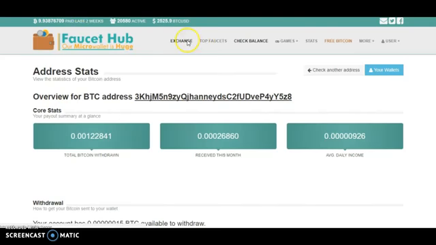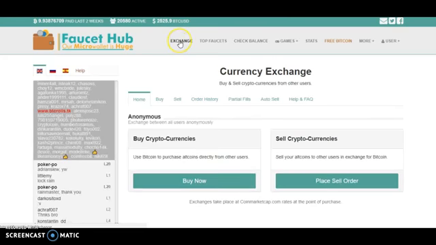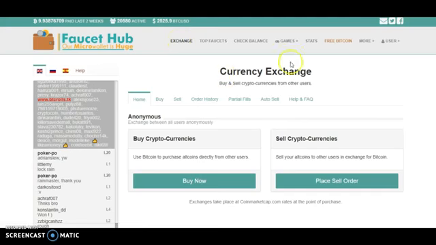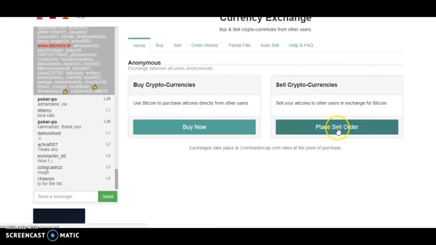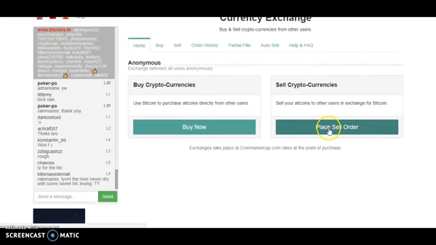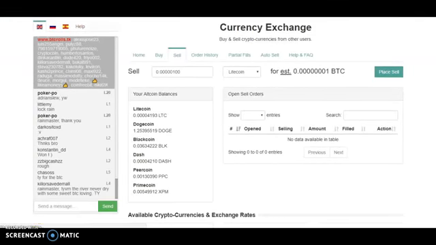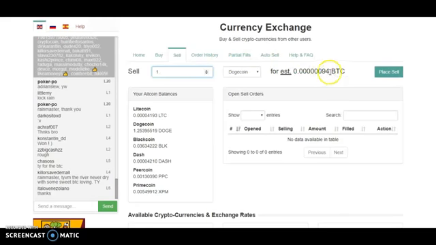Now let's go to exchange. So when you click on this exchange menu button, you will get this currency exchange where you can buy and sell currencies. So in order to sell currencies, let's click on place sell order. As soon as you click place sell order, you will get this page. Select the currency you want to sell. Currently I have one Dogecoin, so I will show you how to place an order for one Dogecoin. So one Dogecoin is currently 94. Let's place an order.